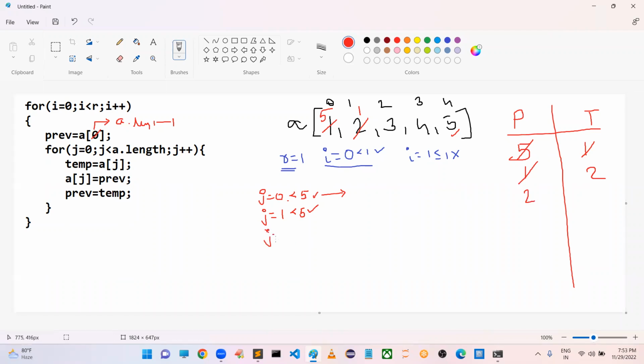Next, your j value will become 2, and 2 is less than 5, so the condition holds. Again, temp is equal to a of j. A of 2 is 3, so your temp will become 3. Now a of j is equal to previous. A of 2 becomes the previous value, which is 2. It is updated. Now your previous will become temp. Now again your j value will become 3.